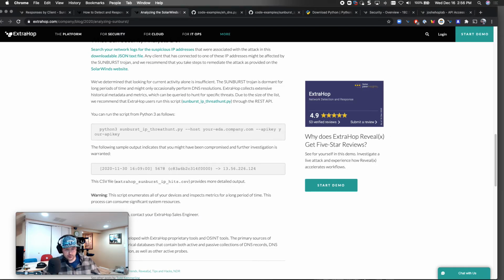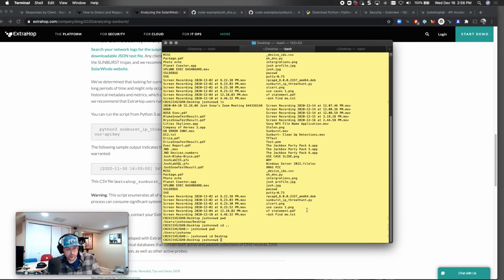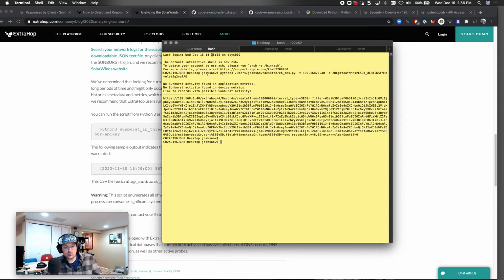Okay, so what's the output look like? Mine's going to be kind of underwhelming, but it's my lab, so I don't actually have SolarWinds running here. So let me show you. I ran the first one here. So you can see Python 3, EHDNS.py, there's my actual lab EDA, API key, go nuts. No Sunburst activity found. What's really cool is that we actually generate this link to records if we found any. So you could go back and copy this and actually run that query, and it's going to take you to any Sunburst records that we found. It's pretty cool. All right, so that's the first one that's looking for those DNS queries from a script perspective.